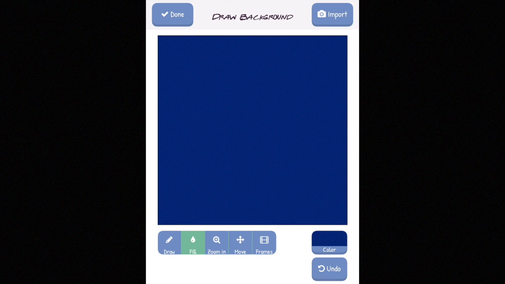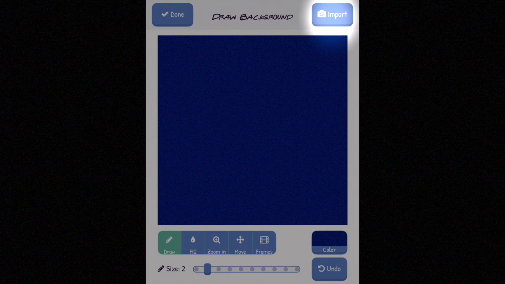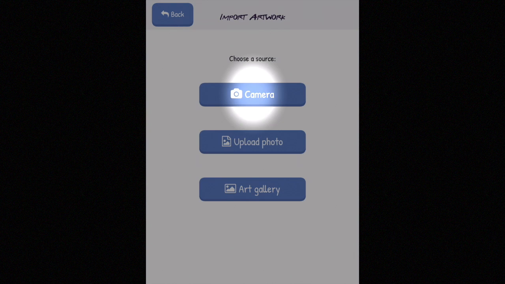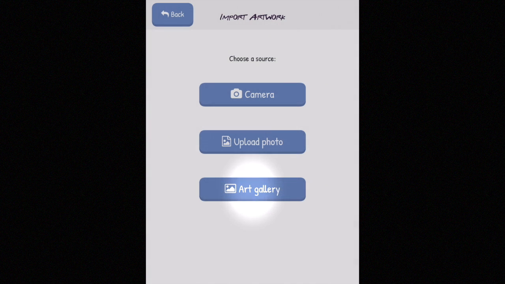Another option you have is the availability to use an image as the background. By clicking on Import in the top right hand corner of the screen, this opens a new window with 3 options. Camera. This allows you to use the camera on the iPad to take an image and use this in the game. Upload photo. This allows you to choose a photo from your photo library and include it in the game. And finally, Art Gallery. This allows you to use designs and photos that you've used in previous games you've created. This option is particularly useful once you've been playing the game for a while.